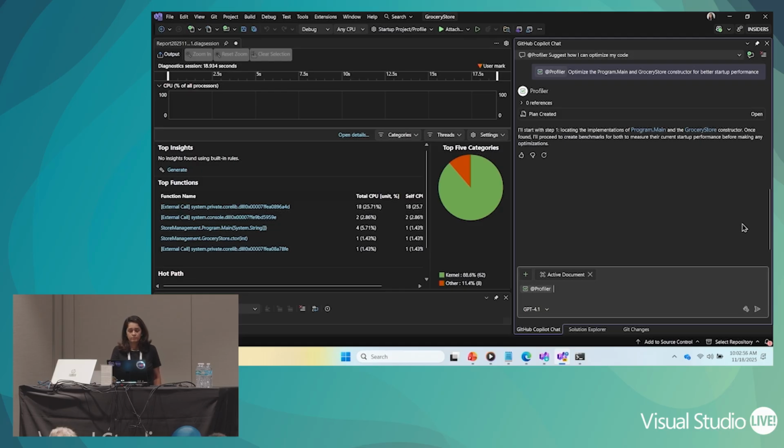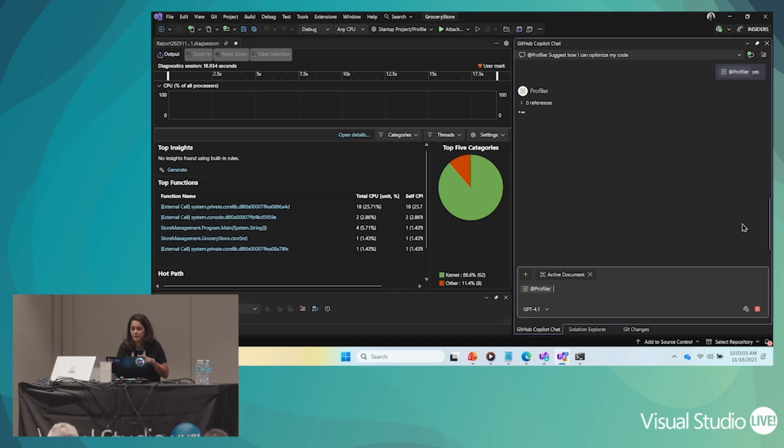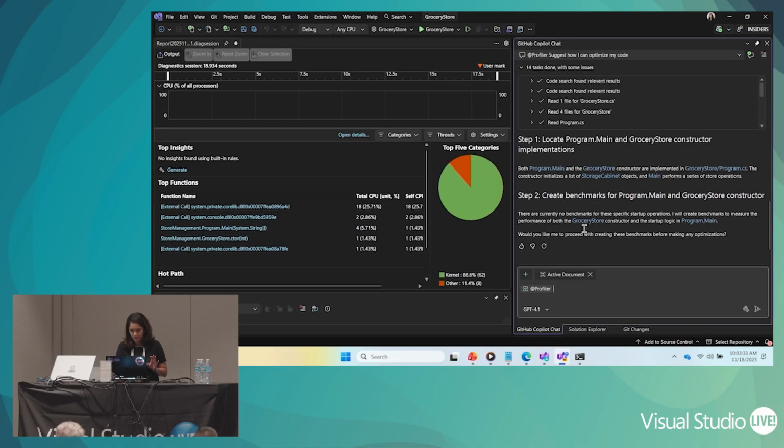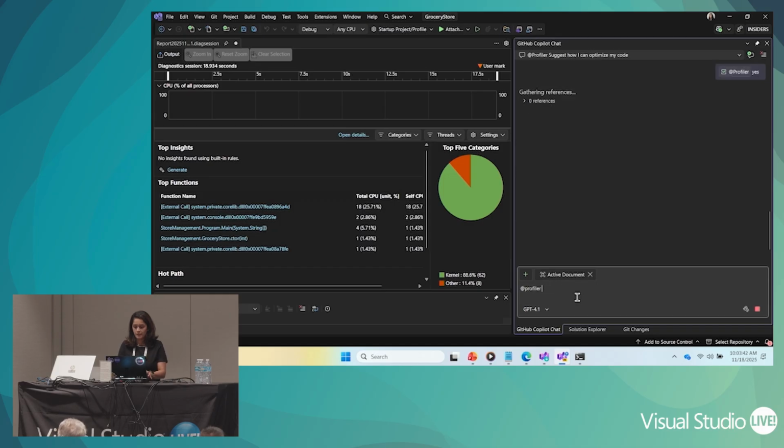So it is gathering all the necessary context it needs. Yes, it's asking me if it can create the benchmarks, which we can surely do. As I said, it will try to find the benchmark if your code has one. If it doesn't, it will go ahead and create new benchmark code. So step one was to locate the issue or the insight, and step two is to create a benchmark for the program. I'm just going to go ahead and say yes.